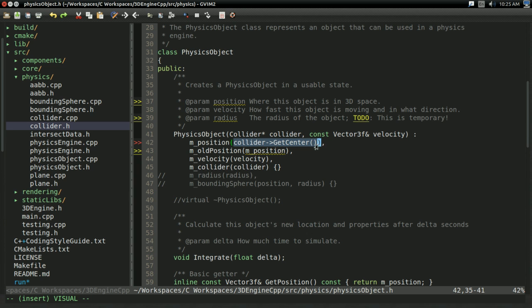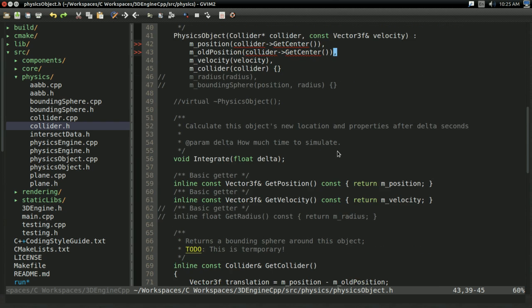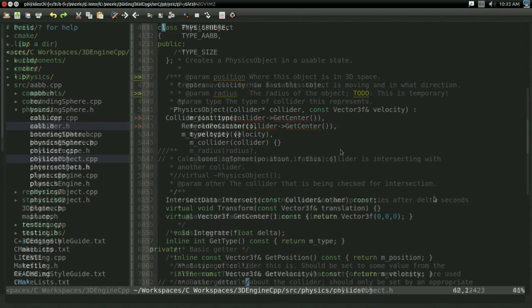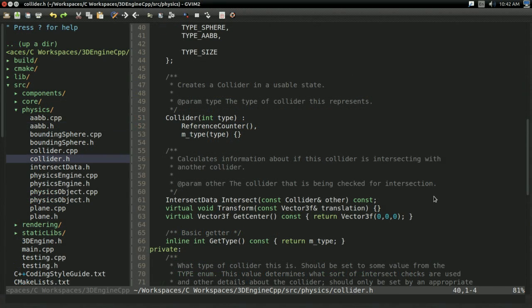Oh, okay, I didn't know if that would work, but it doesn't, so I'll just use collider getCenter again. And that's a function we're going to need to implement. So now I'm going to do a little bit of stuff off screen, so one moment. Okay, I did a few things off screen.